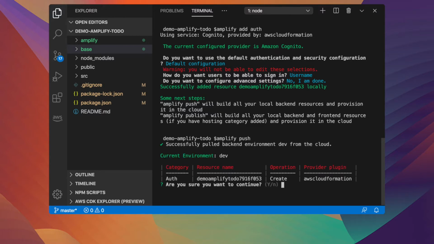It will show you this table that shows the different categories. Amplify works in categories like API, authorization, predictions, notifications, storage, categories that are high-level abstractions. And then it has the resource name, that is the kind of CloudFormation stack name. The operation that is being performed can be no change, updated, created or deleted. In this case, we are creating it. So we want to create that, and we say yes.